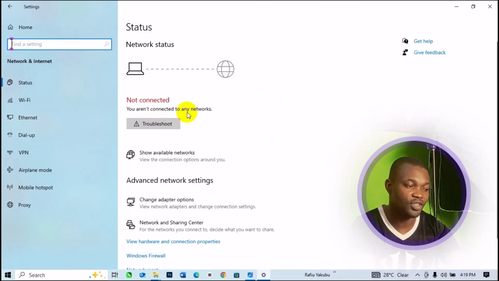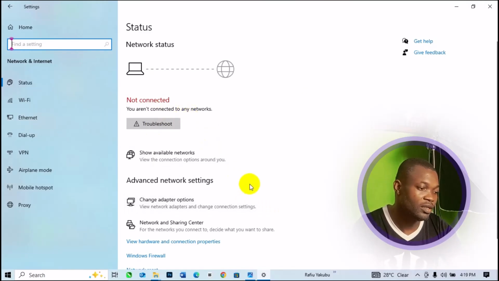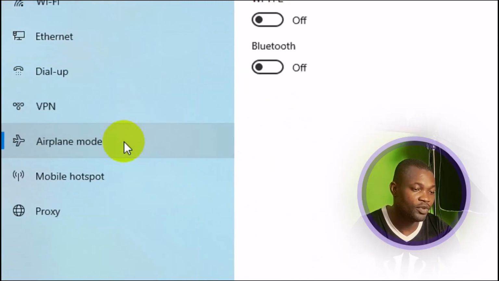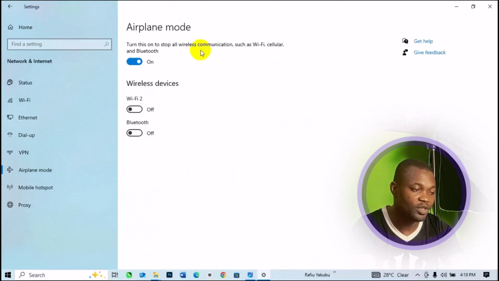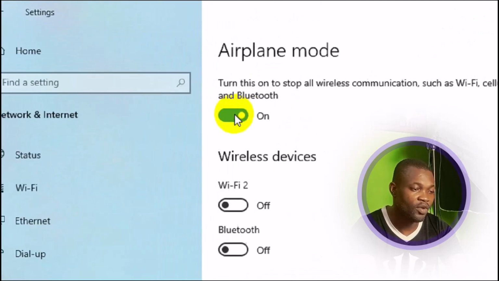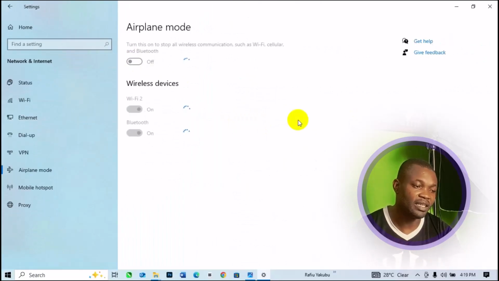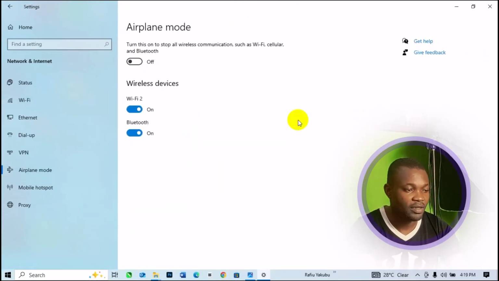How do you solve this problem without even troubleshooting? What you need to do is to make sure you check on your settings properly. Then come to the sidebar right here where you have play mode. Go ahead and click on here, play mode. The only thing you need to do right here is to make sure you turn off this. Once you turn off this, allow it to generate it and search for the internet.